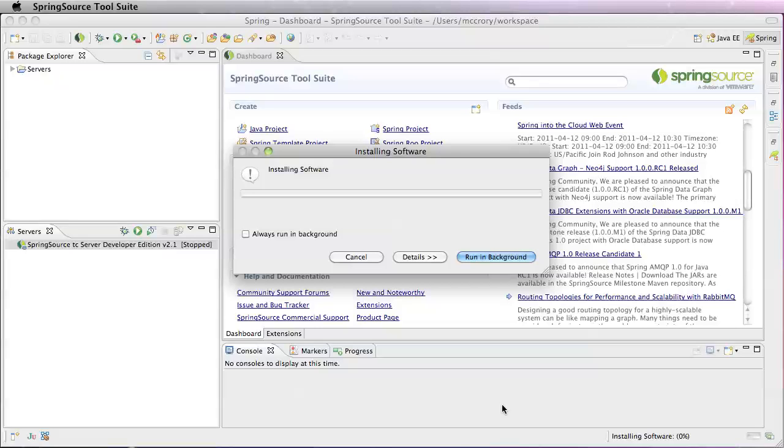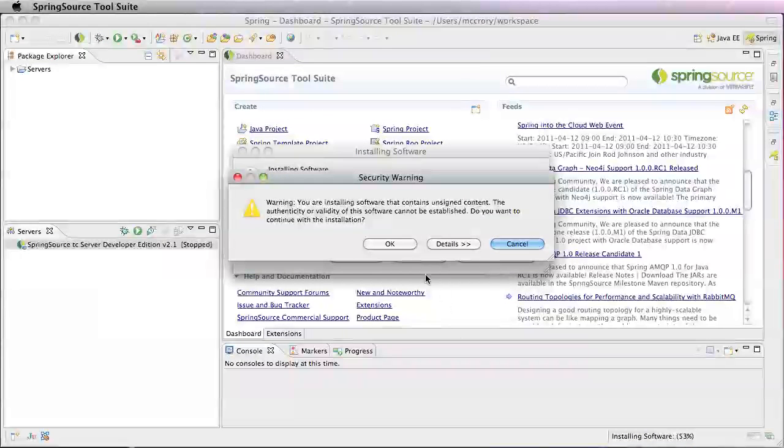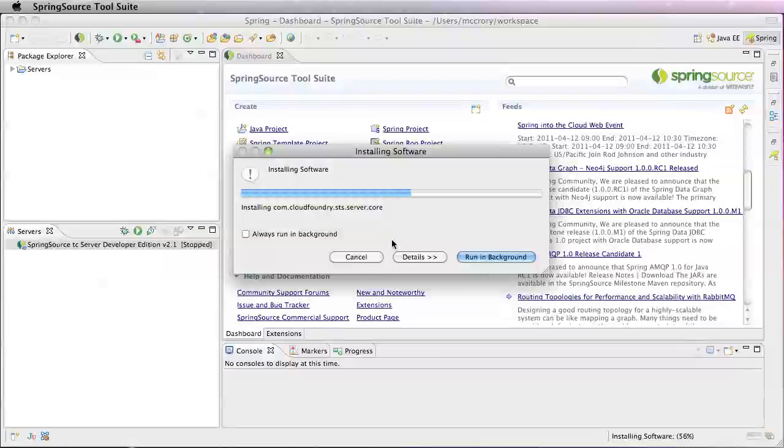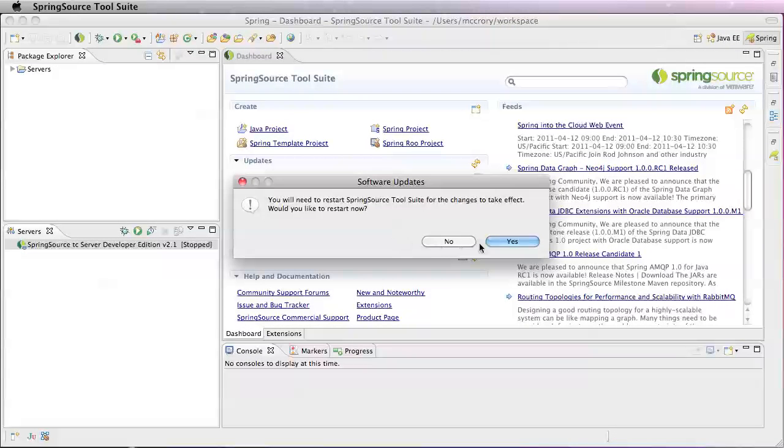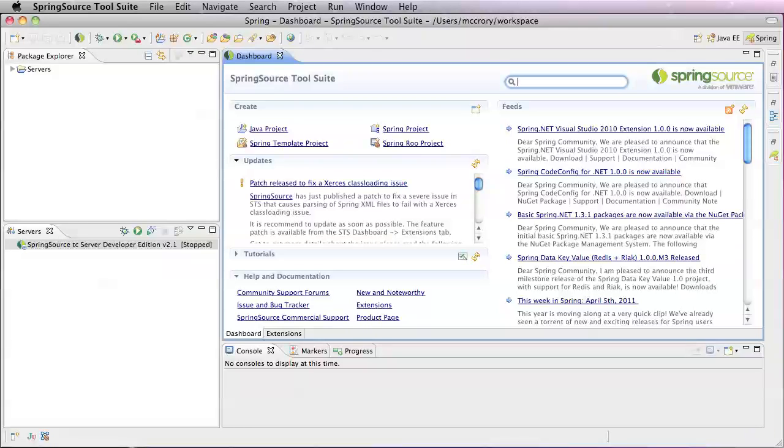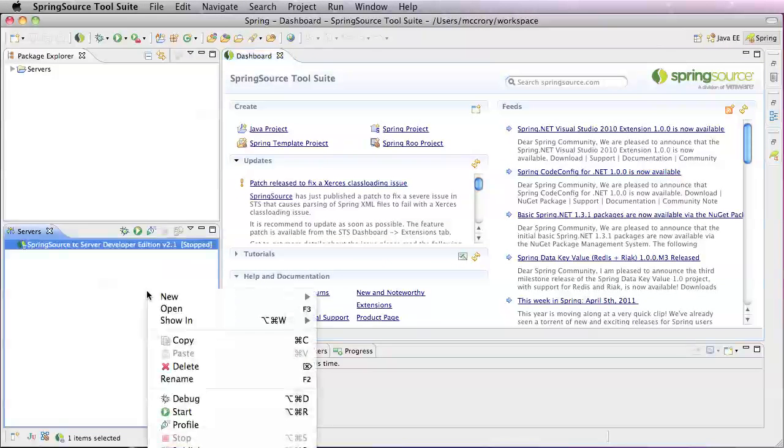And we'll wait for our software to install. This should just take a few seconds. We're going to go ahead and accept the security warning. And restart. Okay, so we've installed the actual plugin. Now we're going to go ahead and set things up for us to do a deployment.